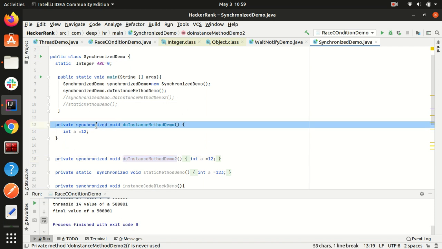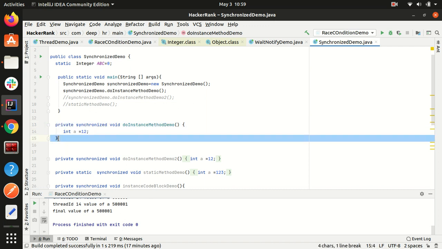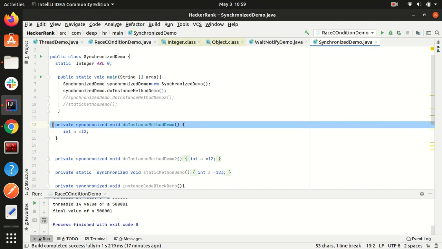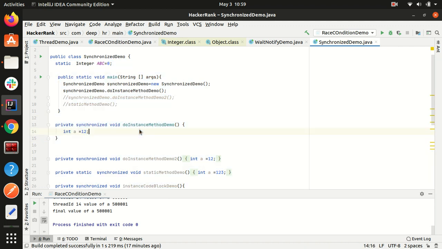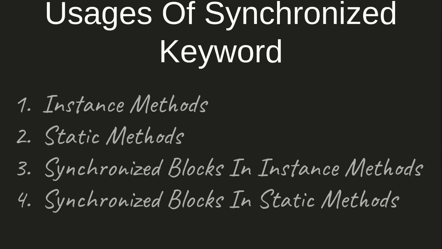But because the synchronized keyword has taken a lock on the instance object of this synchronized demo, only one of these methods can be executed at a point of time. So you have ensured that inside this particular method there is no race condition, but you could have done it a bit better so that the performance of your code would have been much better. Here you have made sure that only one thread will be executing either of these methods at a single point of time. Here I have explained the same: the lock is taken on the monitor of the instance to which the method belongs, and that's why it is not really a good idea to synchronize the entire method.